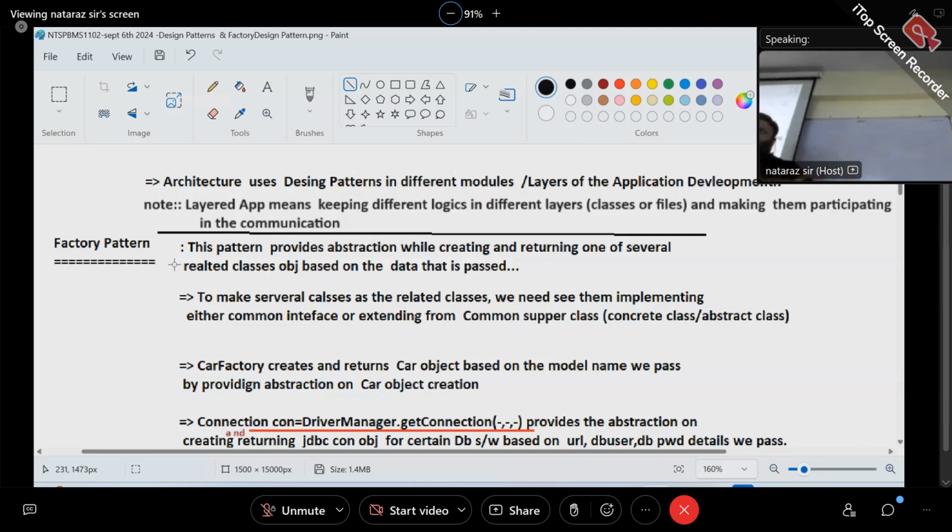Okay, one more. I think everyone knows JDBC. Connection con is equal to DriverManager.getConnection(URL, database username, password). You call the method and a connection object comes. Are you worried how that connection object is created? New operator, static method, one-param constructor, two-param constructor? Are you really bothered? That is point number one: DriverManager.getConnection is providing abstraction on connection object creation.